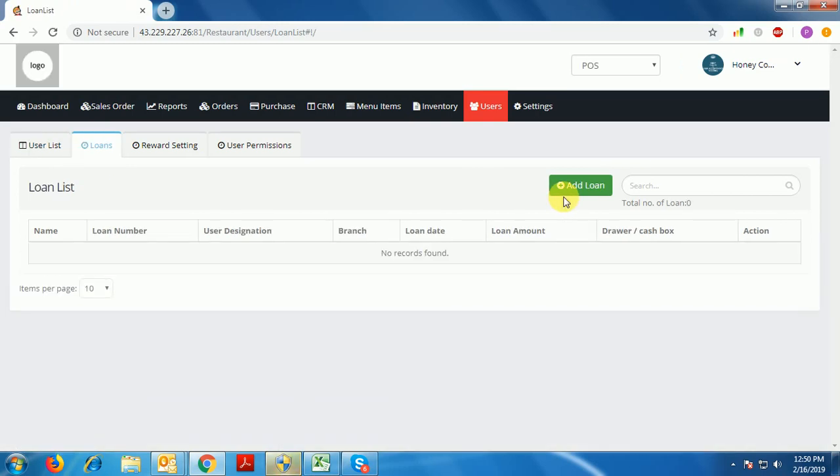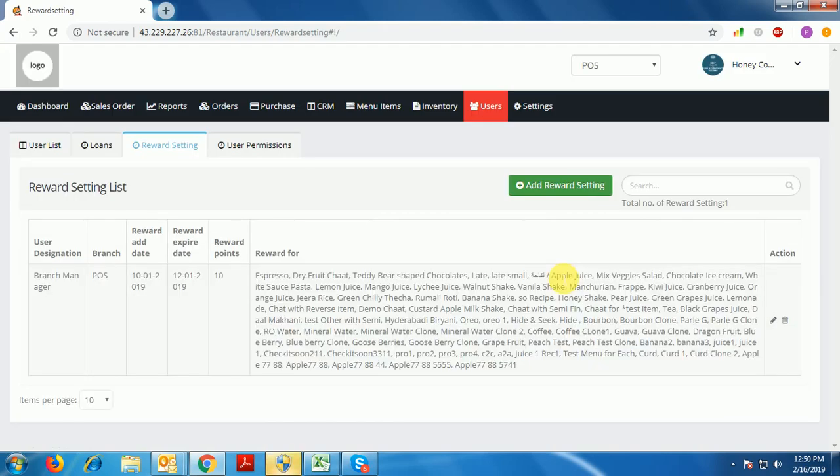A restaurant can also offer loans to their internal employees. If there are any, they can track them here with the name, loan account number, user number, branch number, loan date, loan amount, and so on. It has reward settings as well, where you can see the user designation, branch, and reward adding.